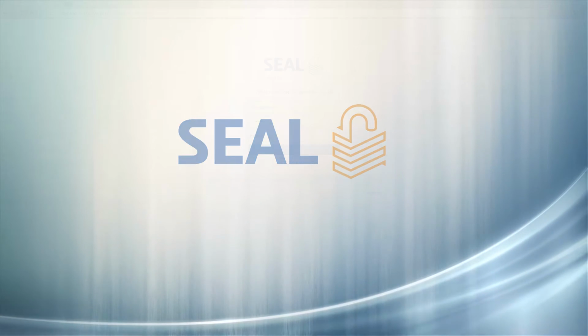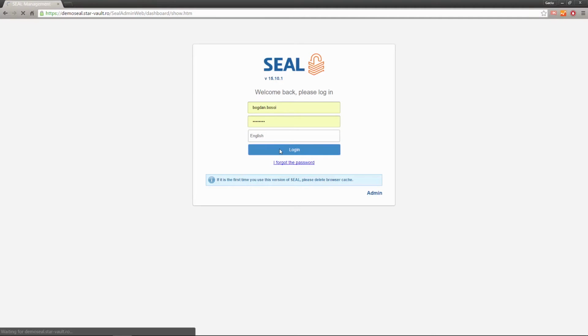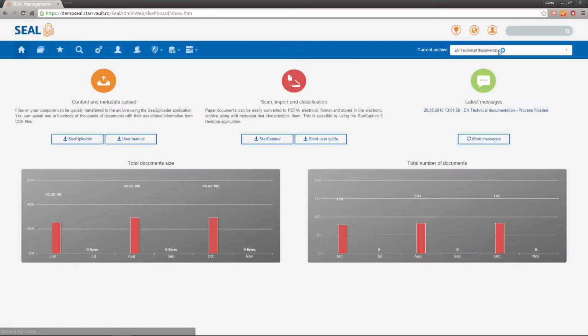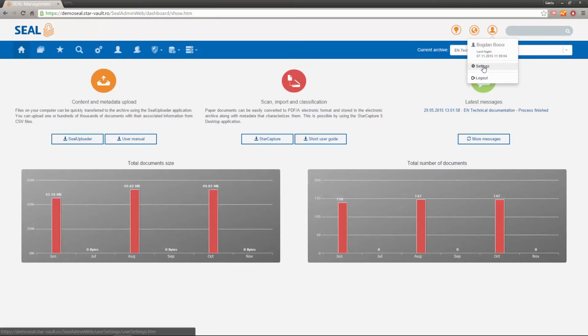SEAL is a web application, so you can access it using the browser. Once logged in, you can see the home page and you have access to the application settings. You can change your language, you can access the Help menu, or, depending on the case, you can change your password in the settings area.